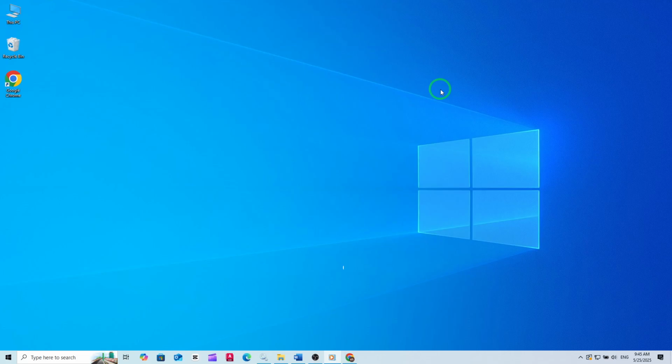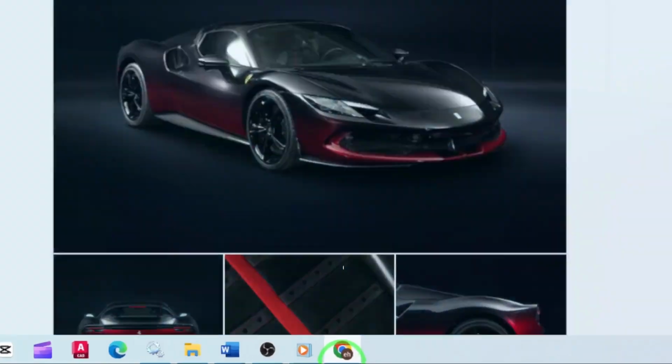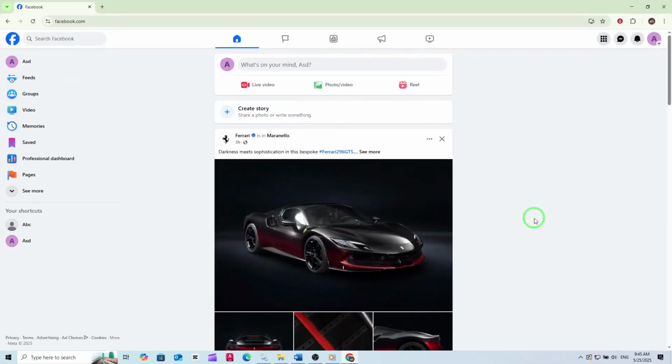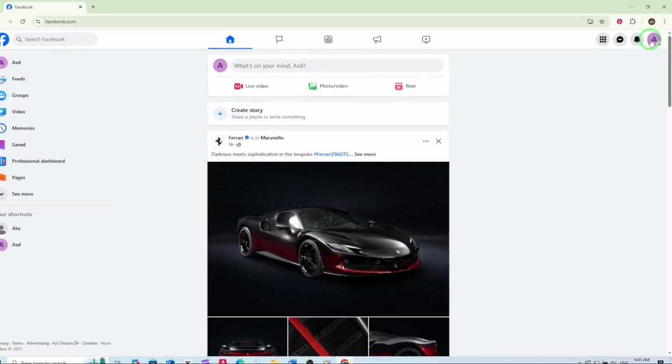First, open your preferred web browser and head over to facebook.com. Make sure you're logged into the account that manages your Facebook page. Once you're in, look towards the top right corner of the screen. You'll see your profile photo. Go ahead and click on it. A drop-down menu will appear.